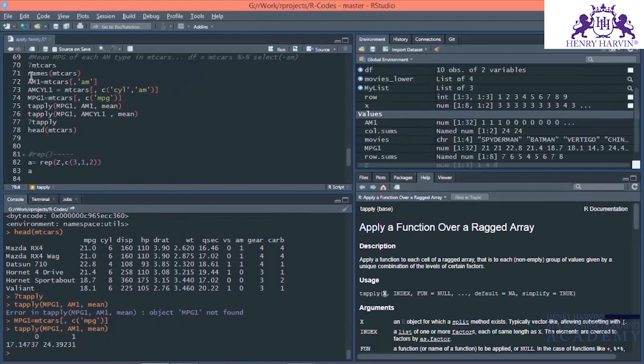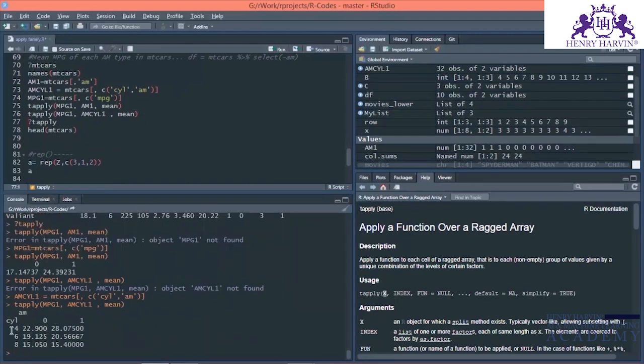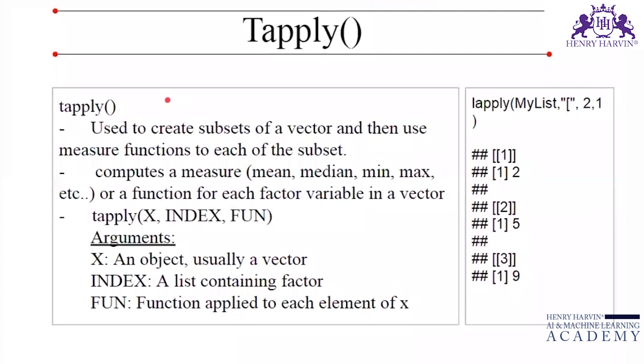Let's execute this command. You can see in this variable we have cylinder and AM both, and I'm taking mean values. There were 3 types of cylinders and 2 types of transmission: 4, 6, 8 cylinders, and 0 and 1 for manual and automatic transmission. So it is giving the mean MPG based upon 4 cylinders and whether it is manual or not. If it is manual transmission and 4 cylinders, the mean value of MPG is 22.9, and similarly other values are also calculated. Now let's go to the next slide.